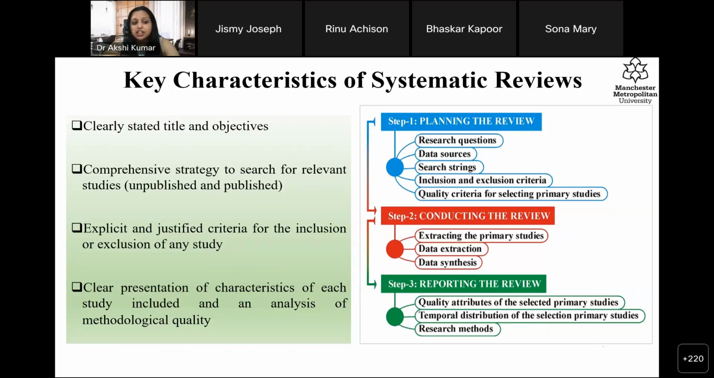Then, if you look at the right side, it is the research question, the data sources, how you are going to search, and what your search strings are going to be. What is the criterion? Are you going to include all the papers, or are you going to adopt some kind of inclusion exclusion criteria? And even if there are probably 10,000 papers which you have after using the inclusion exclusion criteria, will you be using some kind of quality criteria to filter out which are the best studies for your work? Then you are going to conduct.